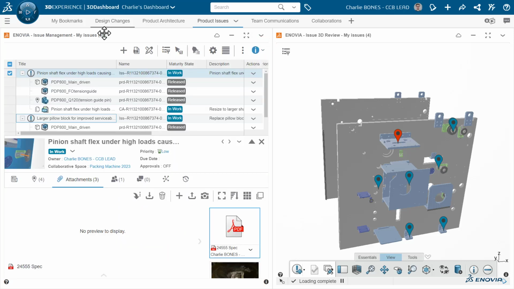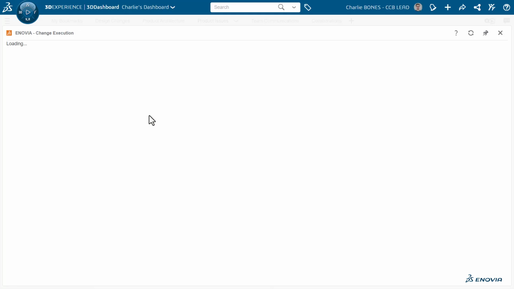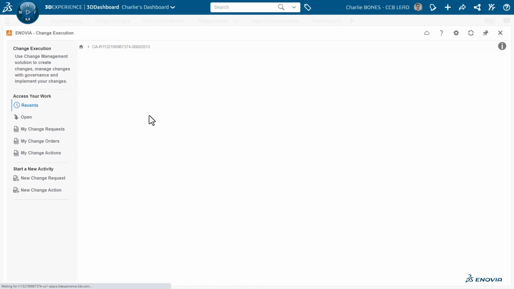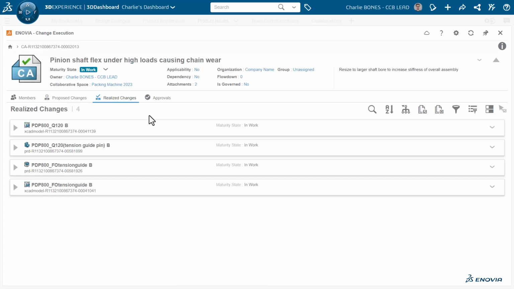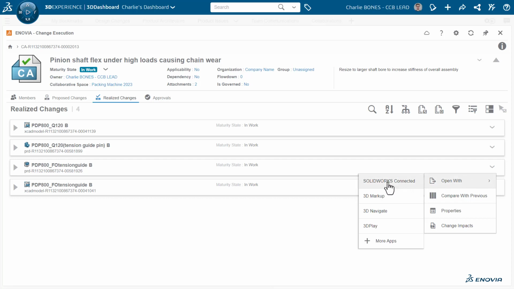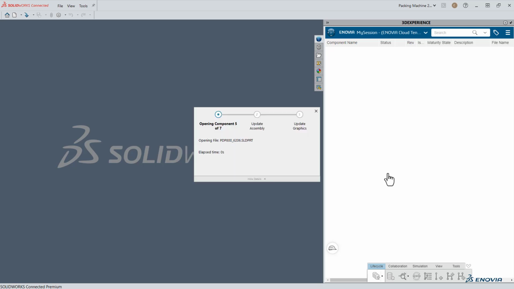I can also access that change action from here and open it directly from inside the issue on my dashboard, as opposed to going back to the change execution app I was in on another tab in the dashboard, just to save time. So here I see the same change action again. Looks pretty much just like I saw it before when I was looking at it in my session. So I have the same exact choices. I can say open with the SOLIDWORKS connector, just as I did directly inside the My Session panel. The system brings SOLIDWORKS to the forefront and loads the information as we saw before.